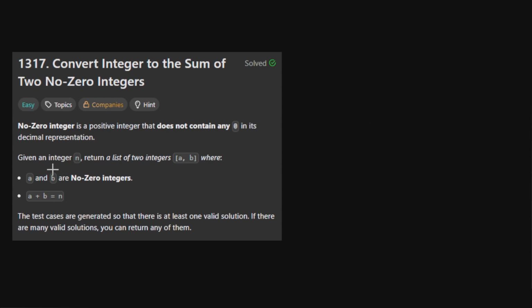We are given an integer n and we need to return a list of two integers a and b where these integers don't contain any zero and the sum of these two is equal to n. And there might be more than one valid solution, so we can return any of them.